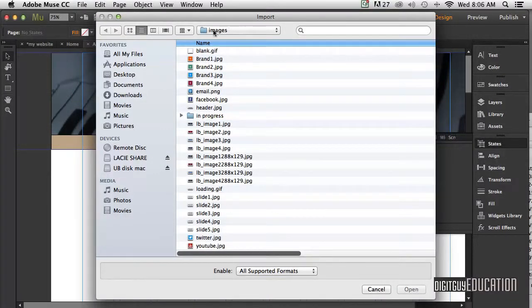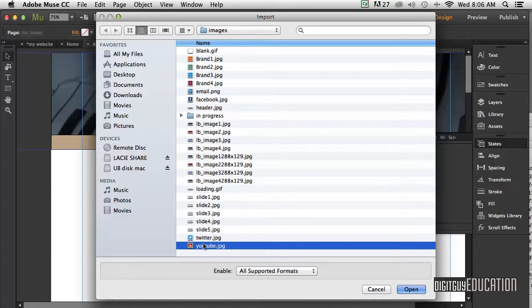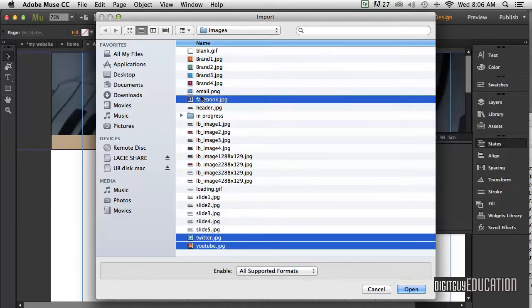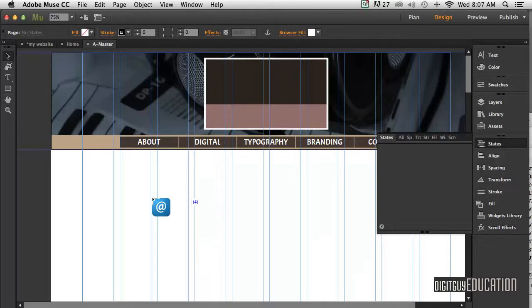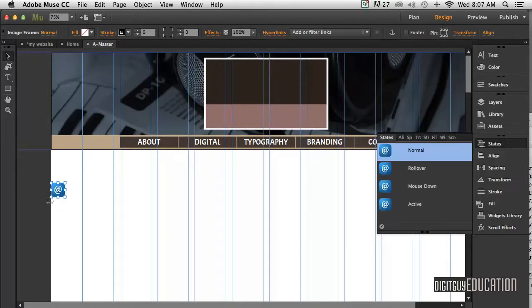And I'll navigate my way to my Images folder. And there's my YouTube icon, and my Twitter icon, Facebook, and email, like that. And I'll click Open. And now I get a loaded cursor. And I'm just going to click 1, 2, 3, 4, like this. Very nice indeed.